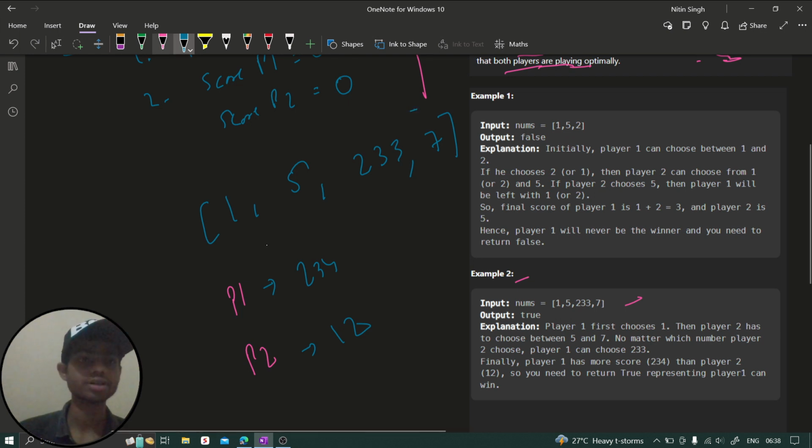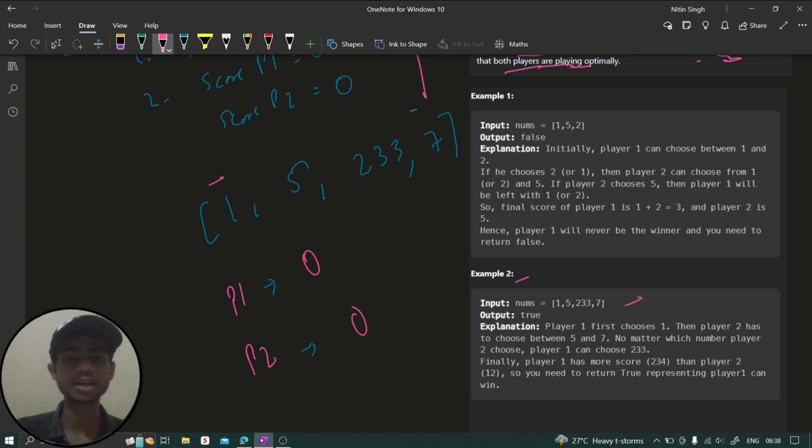So let's take that scenario as well. Initially both have 0, 0, and I can choose either 1 or 7, right? So let's say I choose 7. I will have 7 in my score, and 7 is removed. Now P2 can choose 1 or 2, 3, 3. P2 will definitely choose 2, 3, 3, because it is also playing optimally. Now I can choose either 1 or 5. Let's say I choose 5, so I get 12, and P2 is going to have 2, 3, 4.